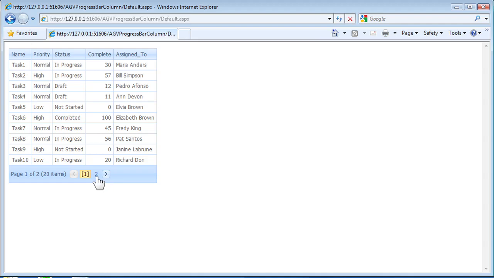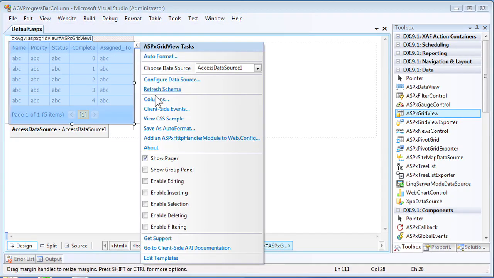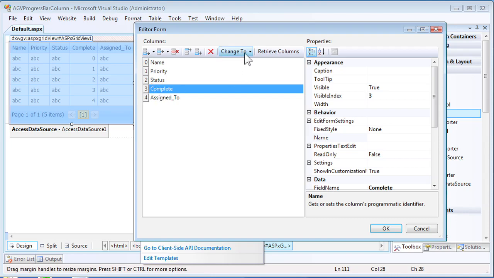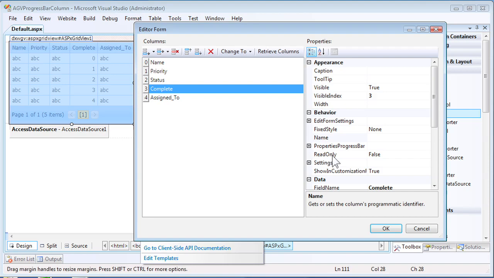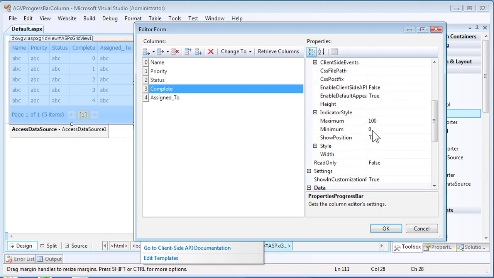What we want to do is set up our complete column as a progress bar type. So let's go back to the solution. From the Smart Tag, select Columns, and then select the complete column, and we'll change it to the progress bar column type. Now, within the progress bar properties, we have some options. We can select the minimum and maximum amount. In this case, we're okay with 0 and 100.